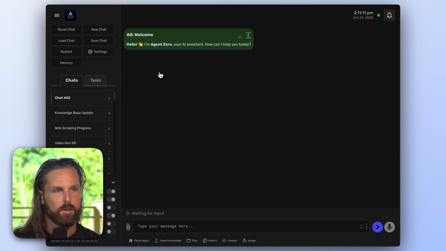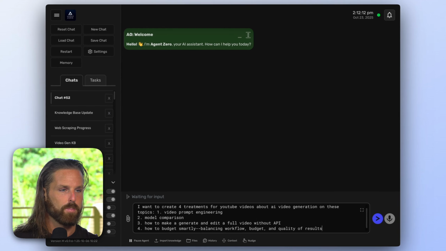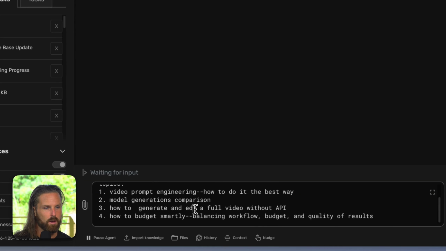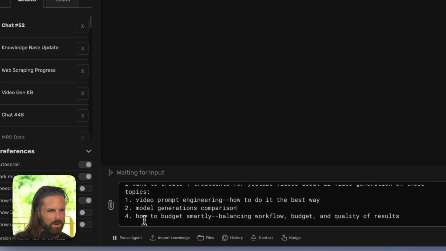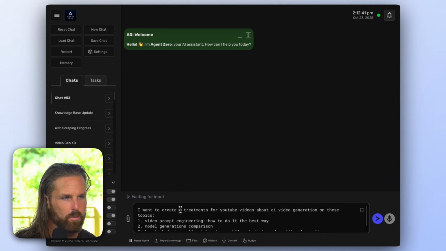So, here in Agent Zero, now that we have an AI generation knowledge base, I could say something along the lines of, next steps, I want to create 4 treatments for YouTube video generation on these topics. Video prompt engineering, how to do it the best way, model comparison, how to generate and edit a full video without API, let's skip that one. How to budget smartly, balancing workflow, budget, and quality of results. Okay, so I want to create 3 treatments.